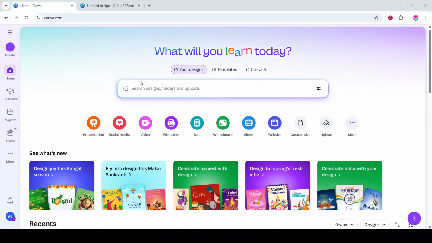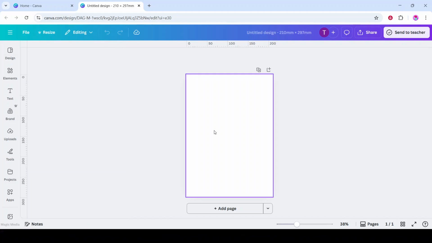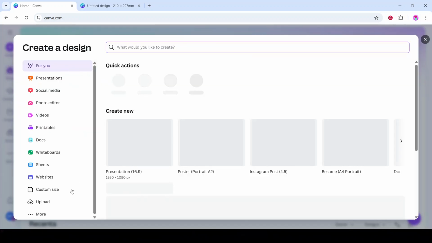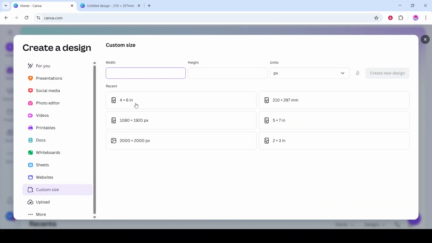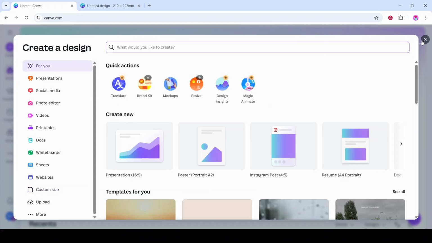First, open Canva and either start a new design or open an existing one where you want the chart to live. If you're starting fresh, pick a size or template that fits your final use, like a presentation slide, a flyer, or a social post. This helps your chart fit perfectly without resizing later.